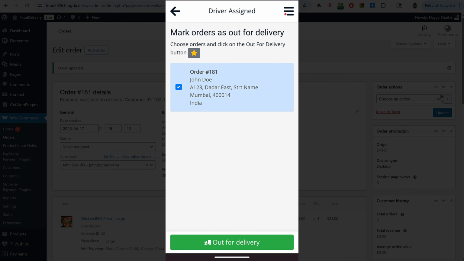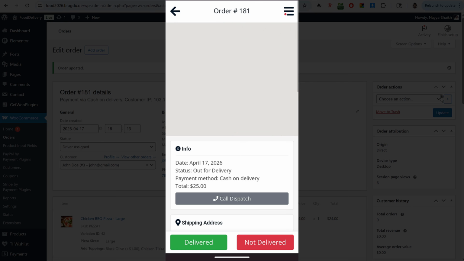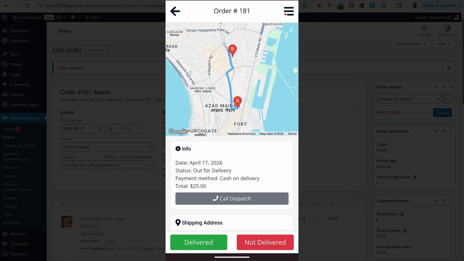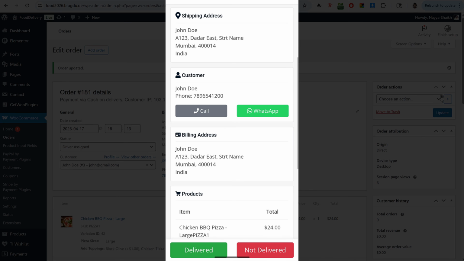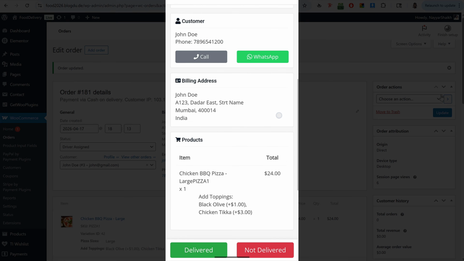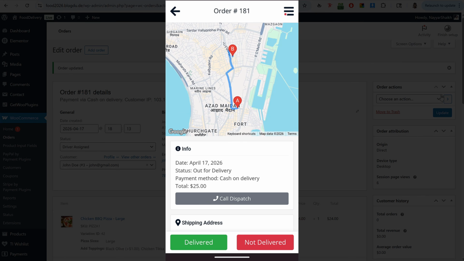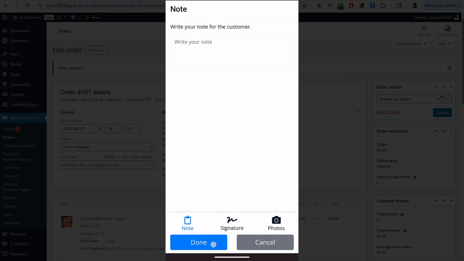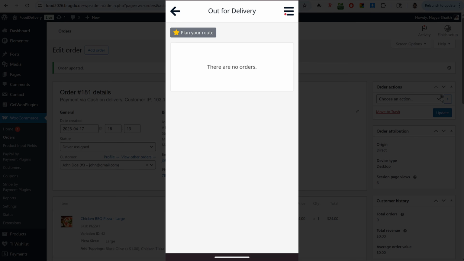They click on this, they tick mark this, and once they are out for delivery, they can change this status to out for delivery. And now they can go back and see the exact location of the customer. Here, as you can see, this is the exact location. Now they can also see this is a cash on delivery order. They have to collect $25 and they can see the phone number. If they want, they can call the customer. They can see what the order is, everything can be seen from here. Once they have delivered the order, they can simply click on delivered. And this order will be delivered and this transaction will be completed.